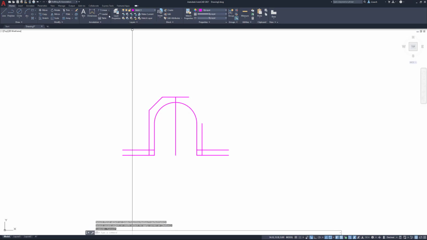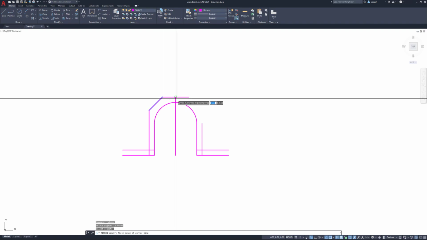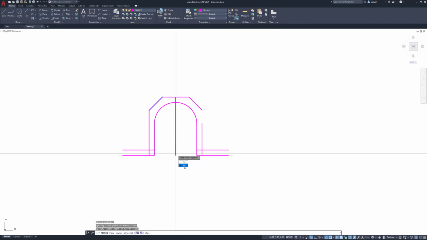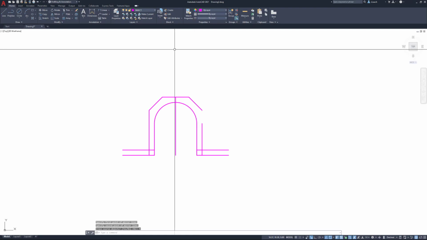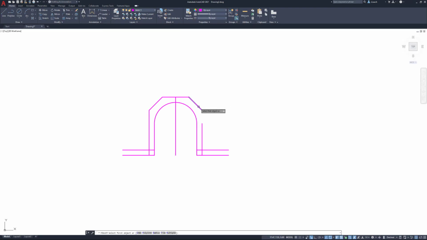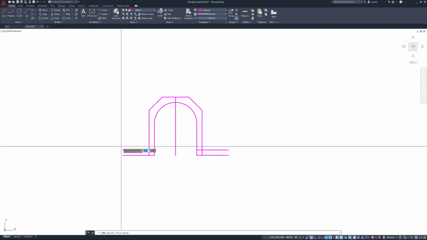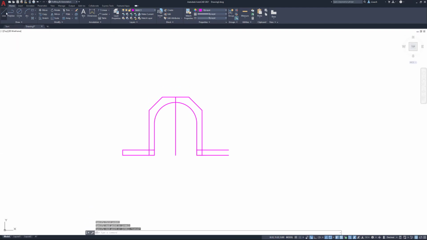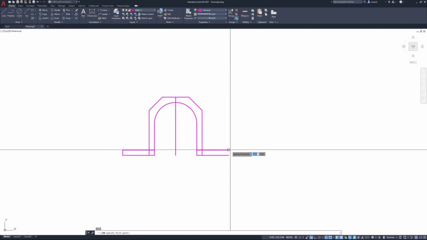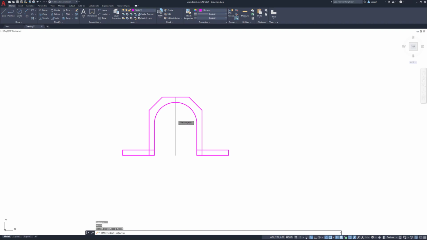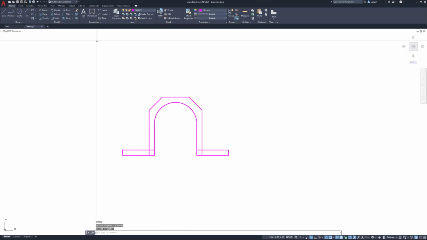I'm going to click on my mirror tool and mirror this, press enter. For my mirror line, I'm going to click the top of this line and the bottom of this line. Erase source objects? No. Hit the escape key. I'm going to fillet this again, that one, and then I can draw a line just to close these off. Draw a line on each side, one there, and then I don't need this line, so I'm going to erase it.